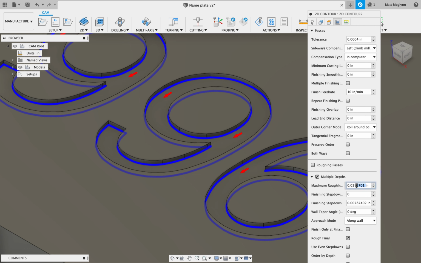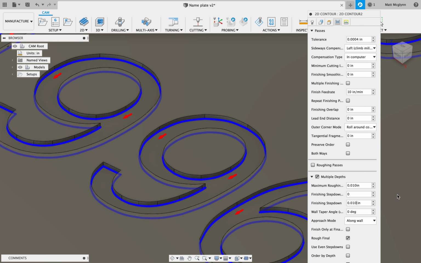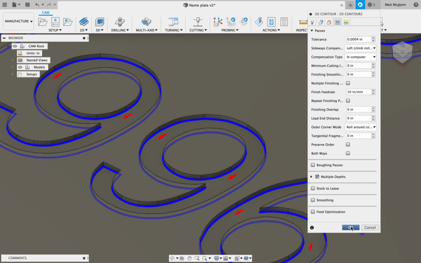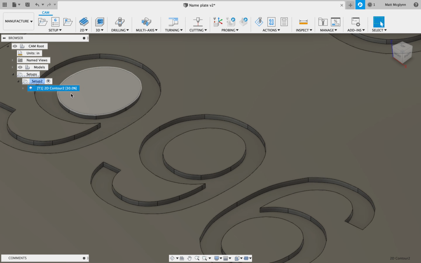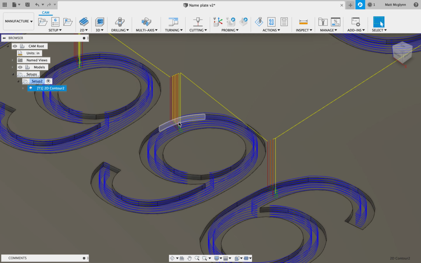So I'm going to change this from, right now it's at almost 4. I'm going to change it to 0.039 to 10. Okay, and then our finishing step down, we're going to put that at 10 thousandths as well. So I'm going to change that to 10 as well. Okay, once we have that done, then I think we should be ready to go here. I'm going to close that and hit OK. And you can see it should be generating the toolpath here. You can see our percentage going up here as it generates the toolpath.